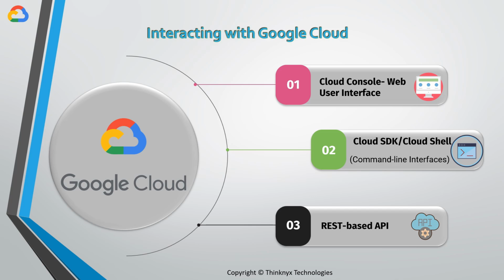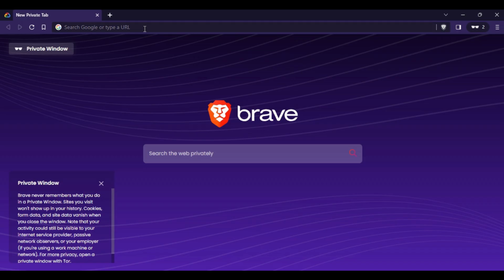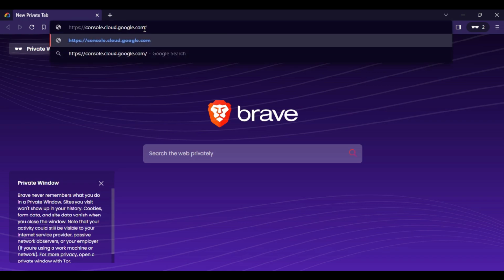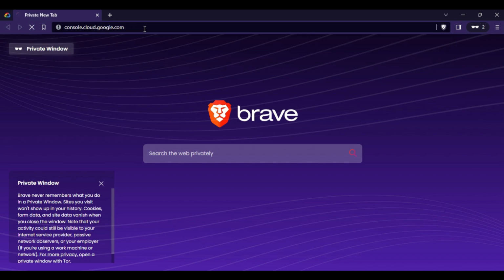Let's now move further for a Google Compute Engine demo using Console. Go to the Google Cloud Console. The address for this is console.cloud.google.com. Hit enter and pass in your credentials. You will land on the Google Cloud Console homepage.